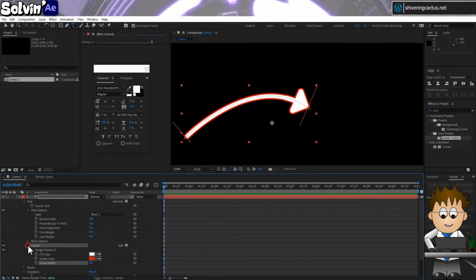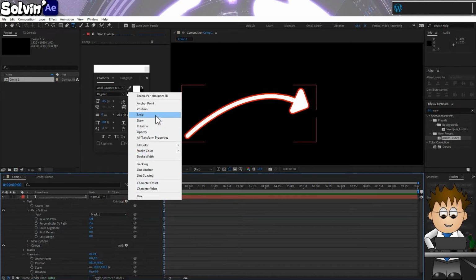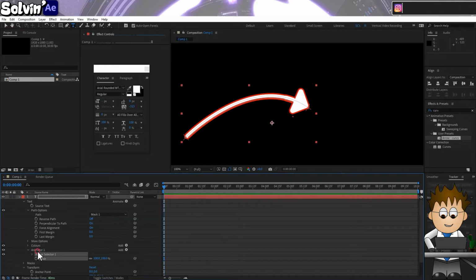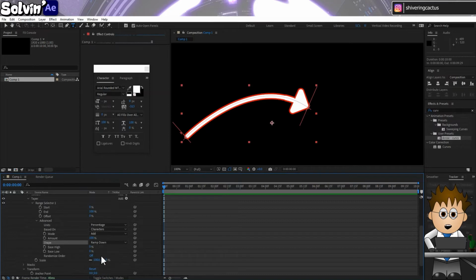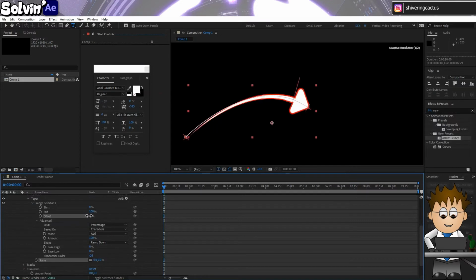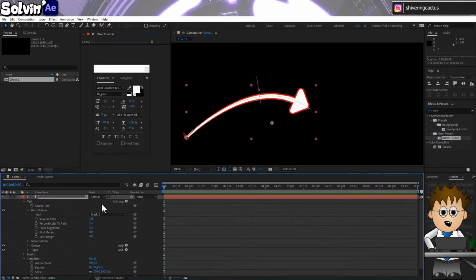Ever again. Back to the animate menu and choose scale. Rename this animator 1 to taper. And then expand advanced. Set the shape to ramp down and set ease high to 10%. And set the scale to 0%. So we get this cool cartoon-like tapering off. If you adjust the offset, you can keep the top of the line thicker if that's your taste.